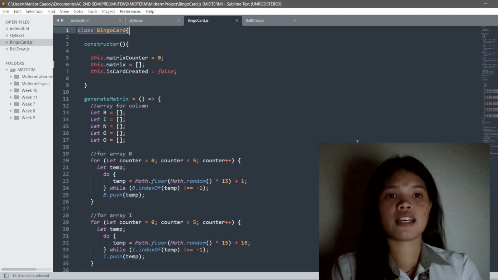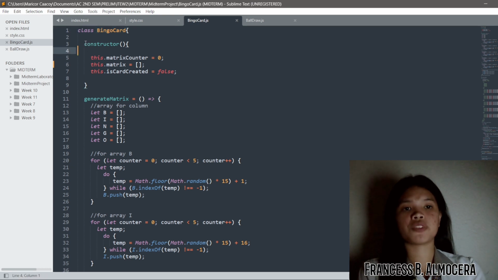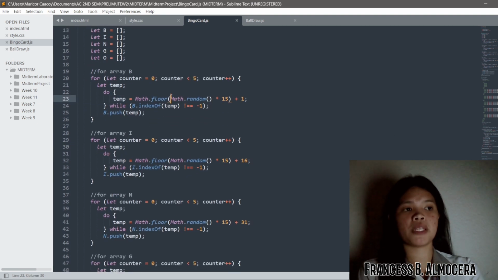So my part is the class called bingo card. This code defines a class called bingo card with a constructor that initializes three properties: matrix counter, matrix, and is card created. The generate matrix method uses loops and the random method to generate 5 random numbers for each of the 5 arrays B, I, N, G, and O. The do-while loop ensures that each number is unique within its array. The numbers in the arrays represent the possible values for each column in a bingo card.